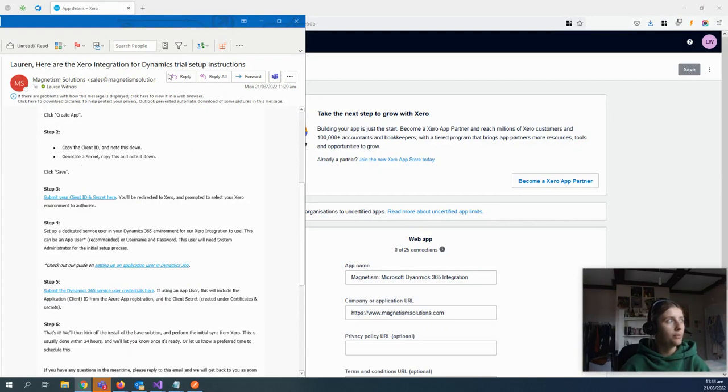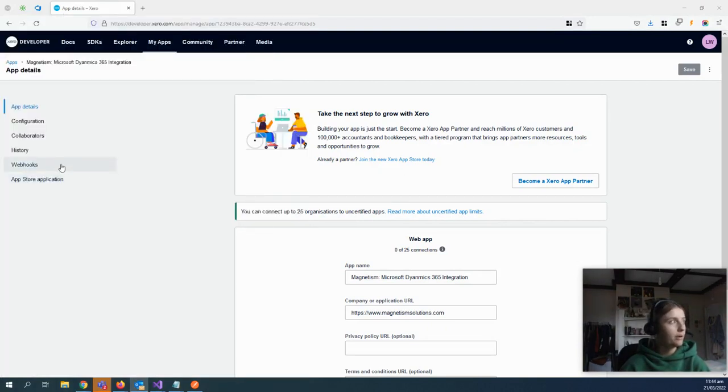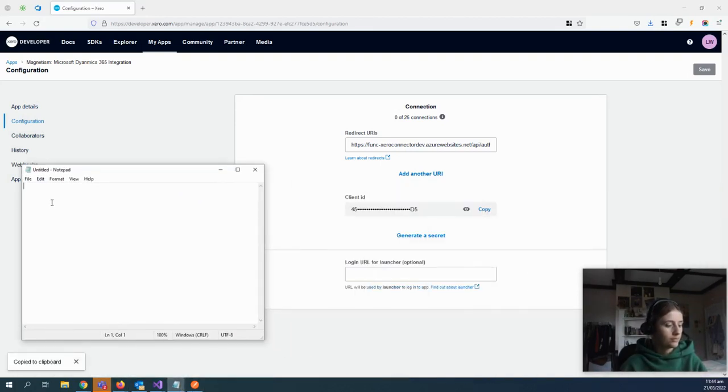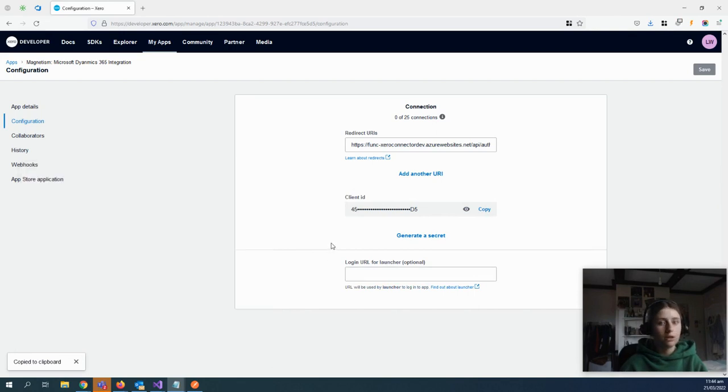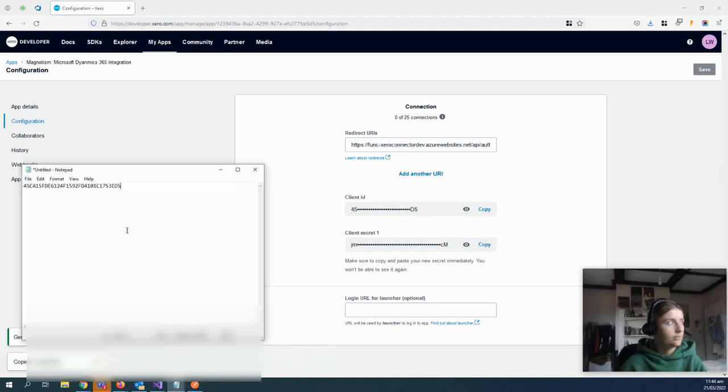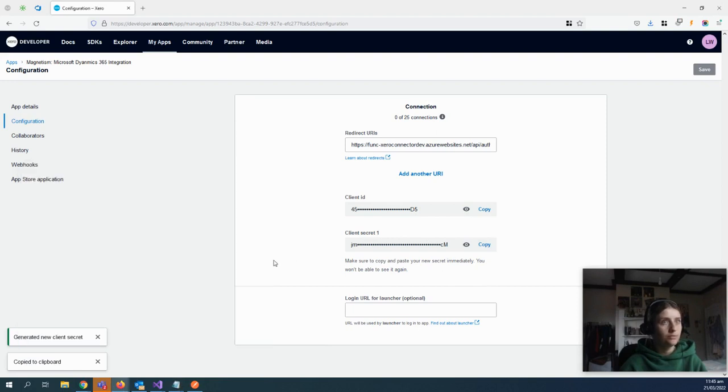Here you want to copy the client ID and note this down. You can find the client ID by going to Configuration. Here you'll find the client ID, so you just want to copy this and store it in a notepad. You also want to click on Generate Secret. Copy this as well and note it down. From here, you want to press Save.